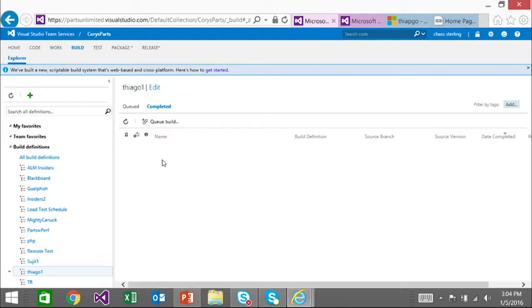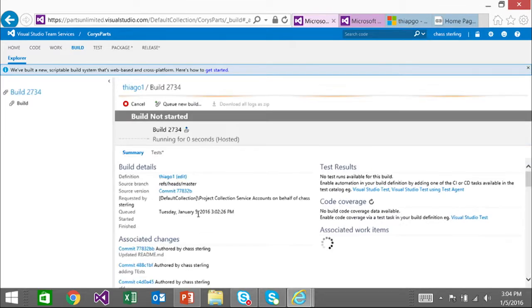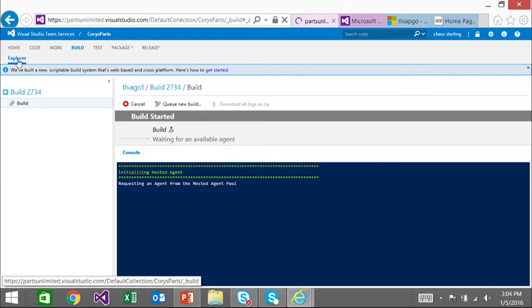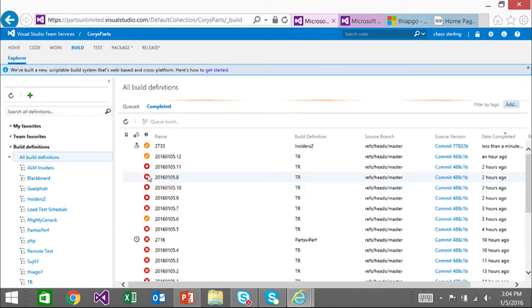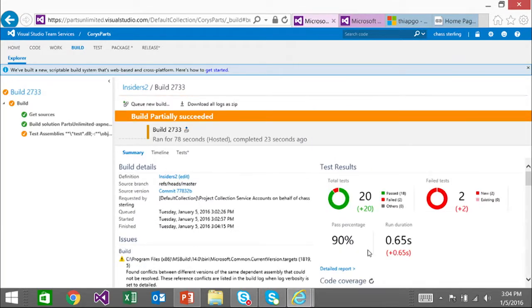So if we go out, it looks like we're still queued. Yeah, we're next. Let's take a look at all the builds. We'll actually see one that has run. I think the other one that was just run a second ago was called Insiders 2. Yeah, right here. So let's see what the heck Insiders 2 was, and you'll see the test results that you were talking about.